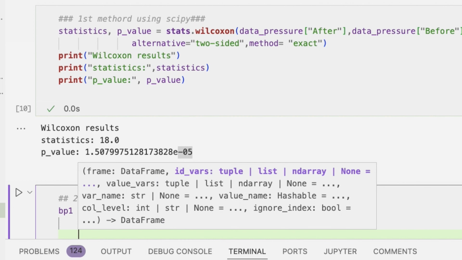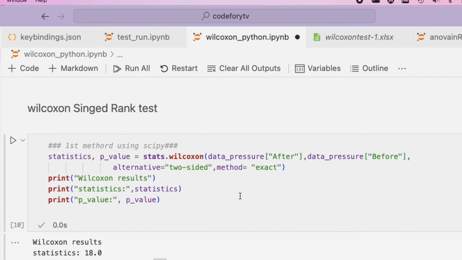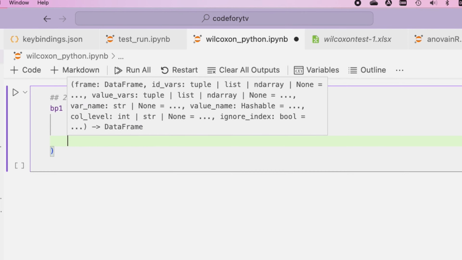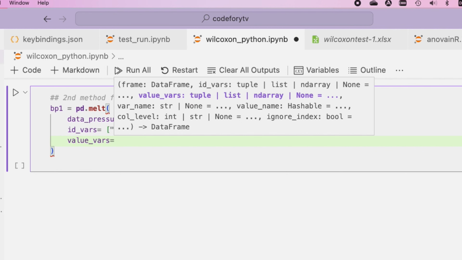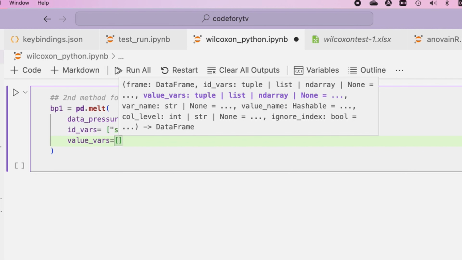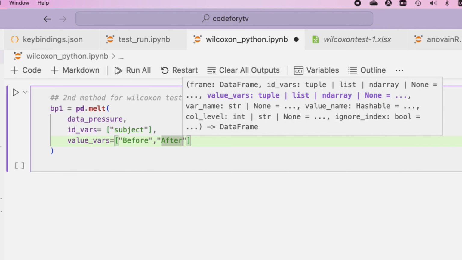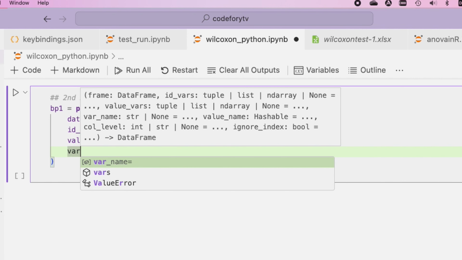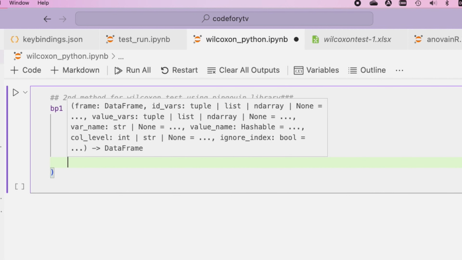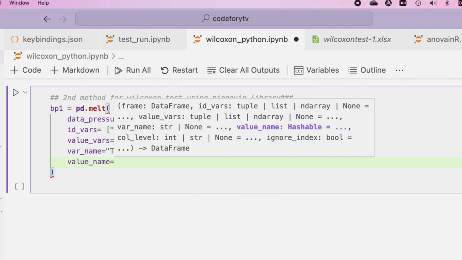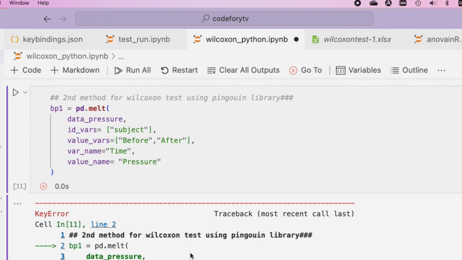And here we just say id_vars equals our subject. id_vars is our subject, and we put in a comma here, and we write value_vars, and that also goes in square brackets, and we write "before" and "after" in double quotes, and comma, and we say var_name, and the names will go in the column called time, and here we write value_name, that will be pressure, and we just run this code chunk here, and it's again giving us a problem.